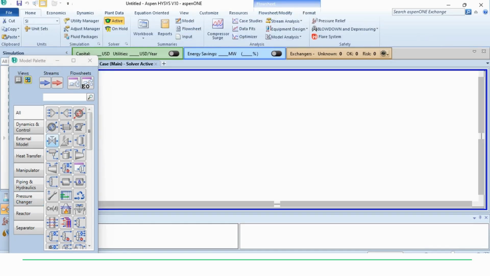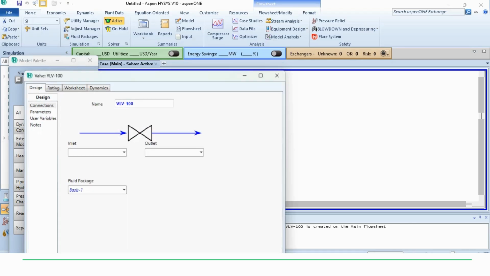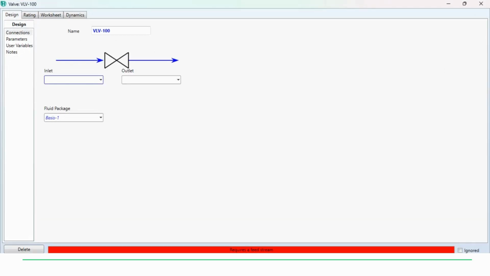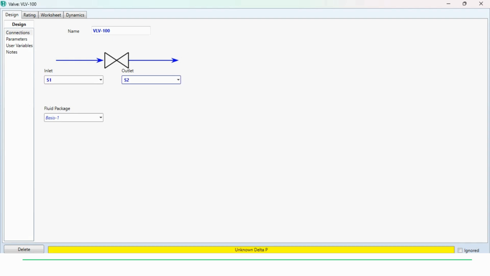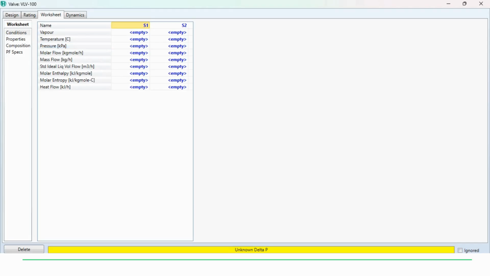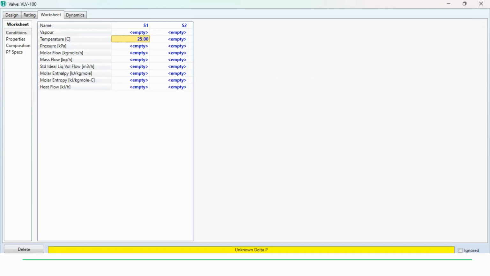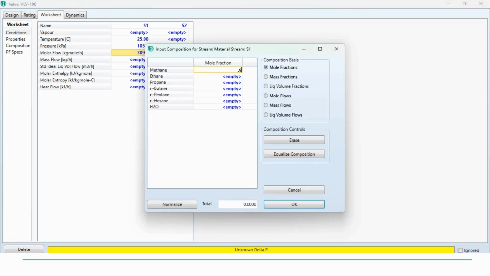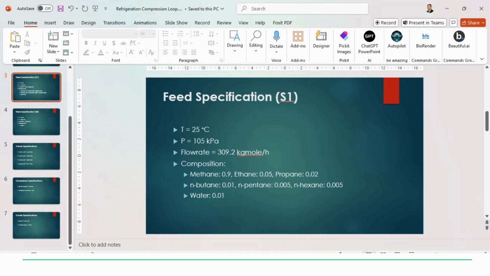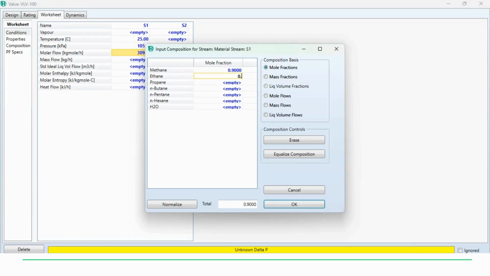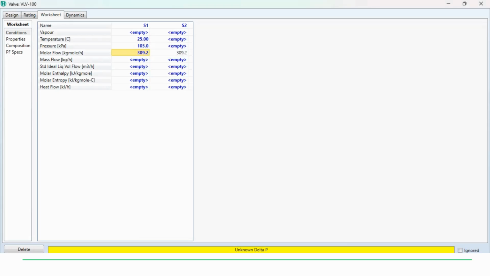So the first thing is the valve which we need to install here, which is our first valve of the system. We will click S1 as our inlet stream and S2 as the outlet stream. Going to the worksheet, we have been given, if I take you back again, 25 degrees centigrade, 105 kilopascal. So we will enter 25 degrees centigrade, 105 kilopascal, 309.2 kg mole per hour. And the mole fraction of methane is 0.9. If I take you back again, for ethane it is 0.05, for propane it is 0.02, for butane it is 0.01, for pentane and hexane it is 0.005, and for water it is 0.01. This one is completed. Click on OK.